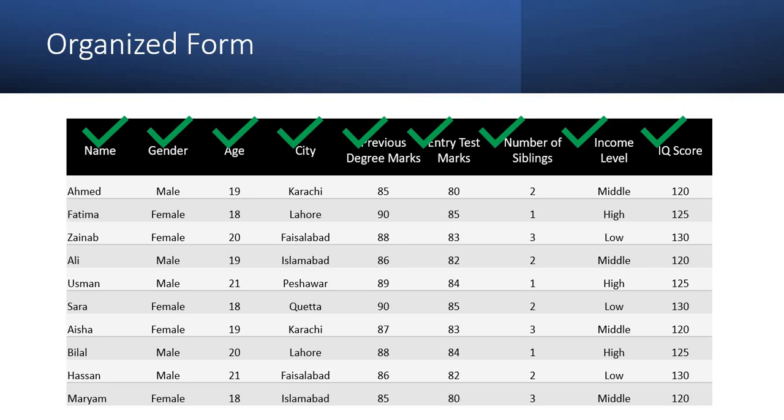So we cut out the unnecessary information which is not required, and we decide that these are the things about which we need information, and then we ask students to supply us only those pieces of information. So now we collect data in this form.